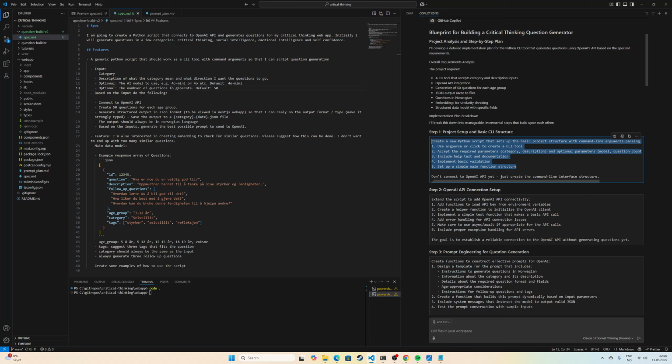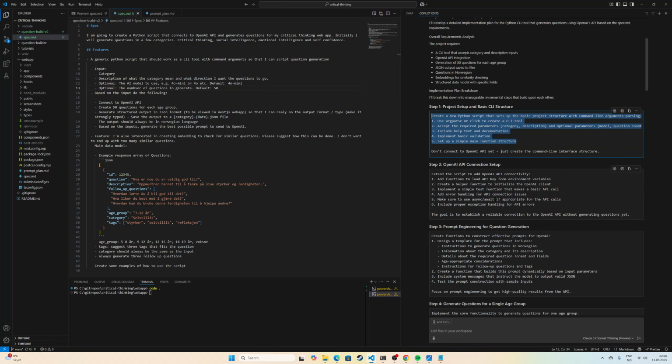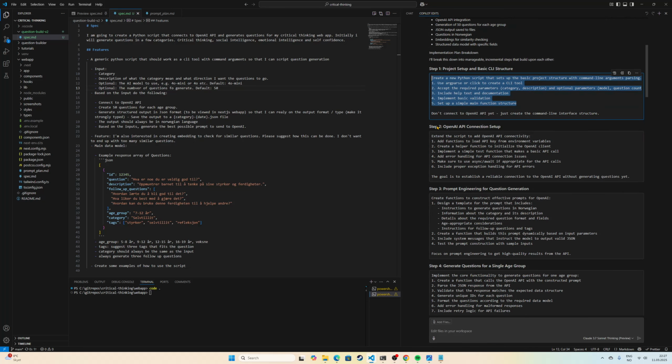So here it just states don't connect to OpenAI API yet, which is fine. I don't understand how it should understand that from this, but maybe it would use the spec.md as context or something and then start implementing something. Step 2, OpenAI API connection setup.